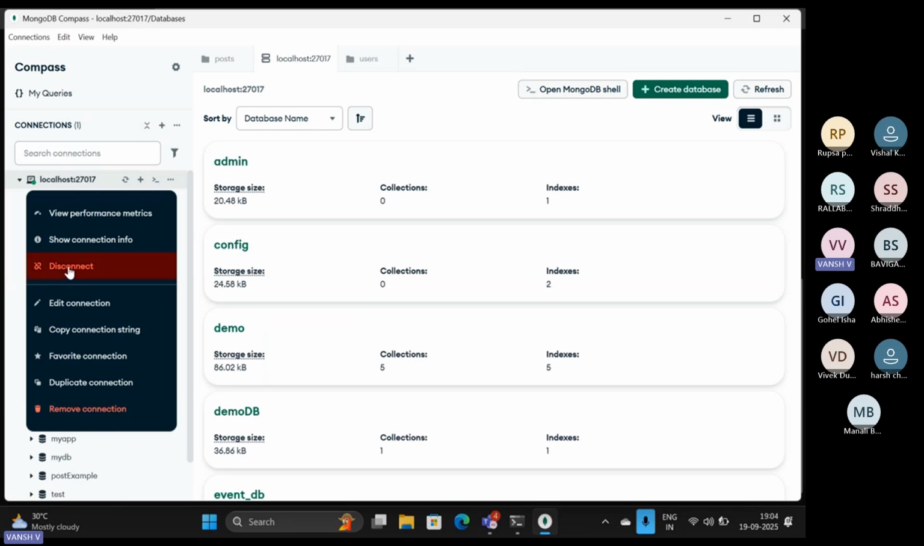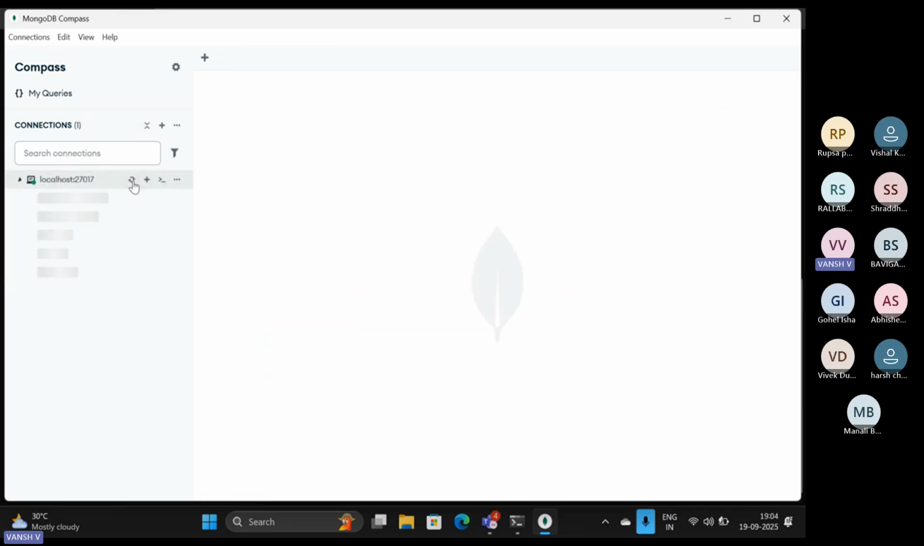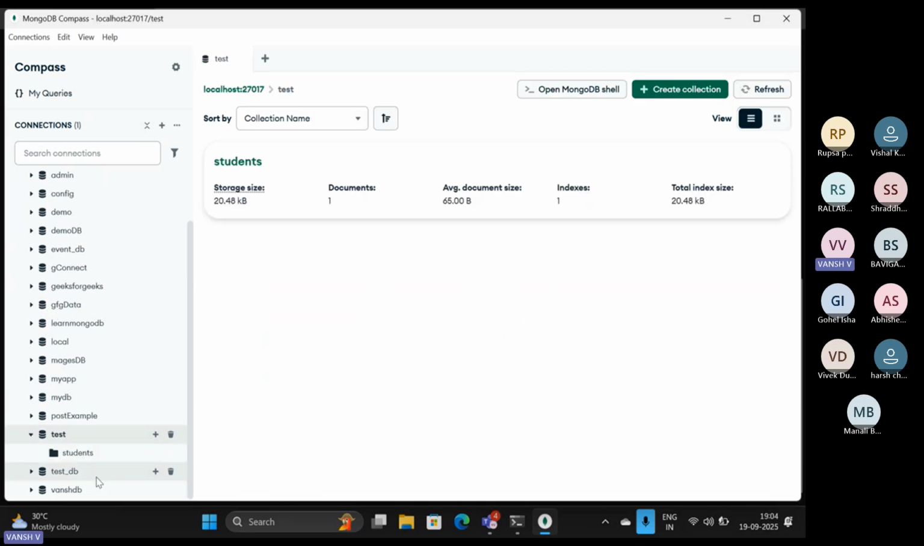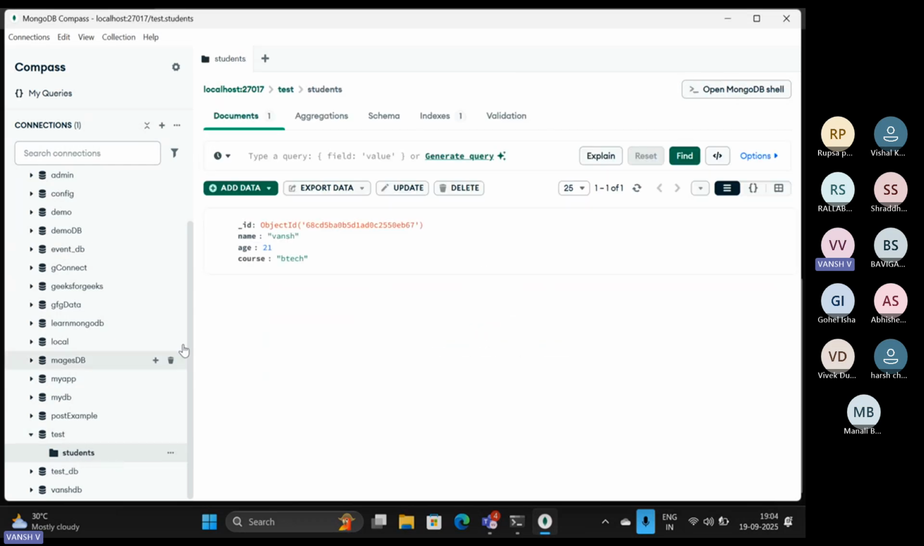Wait. Let me disconnect it. Connect it one more time. Okay, so what was the name of our database? It was test. Inside test, which was the collection name? It was students. Inside students, what have we created? A document having name Vansh, age 21, and course BTech.